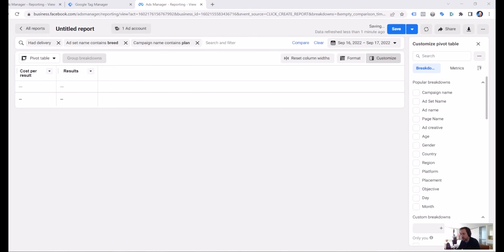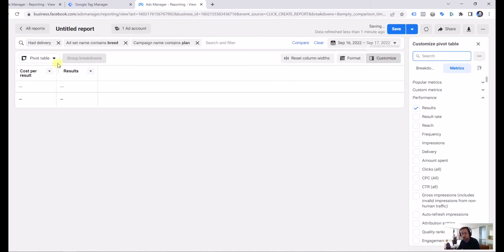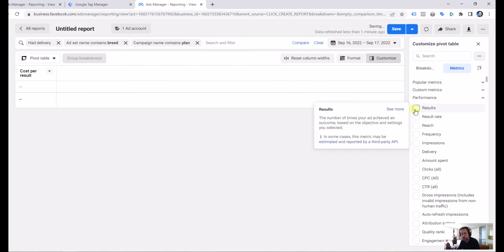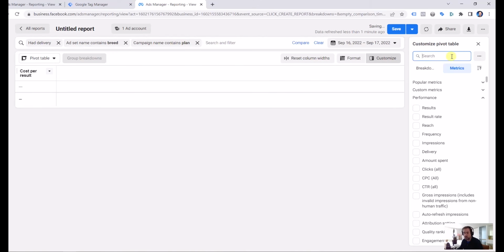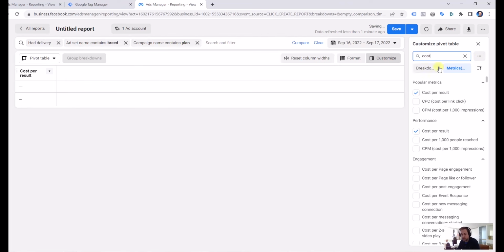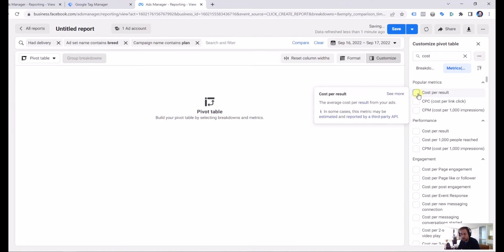Select the pivot table layout, and if you see that some columns have already been added to the report automatically, you first need to delete them. So you can navigate to the right and hit the Metrics tab, or search for the fields. So I can see results and deselect results. Also the cost per result. Let's find it. Here it is. Deselect the cost per result. Okay, so now we have an empty report.